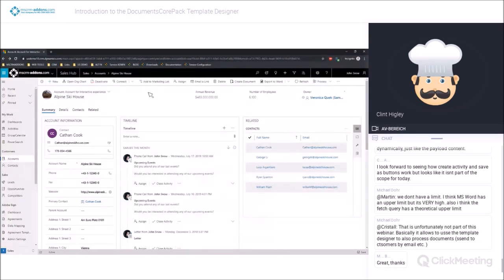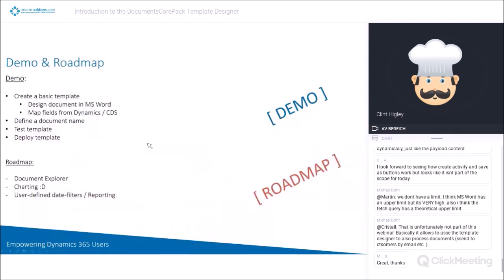As you know, some of the stuff is pretty basic. If you've used DocumentsCorePack before, you've seen that all before. I hope there were some things in there that you hadn't seen before, and hopefully most of those things were helpful to you. Want to talk a little bit about some of the things that are coming up. We'll do some webinars on these.